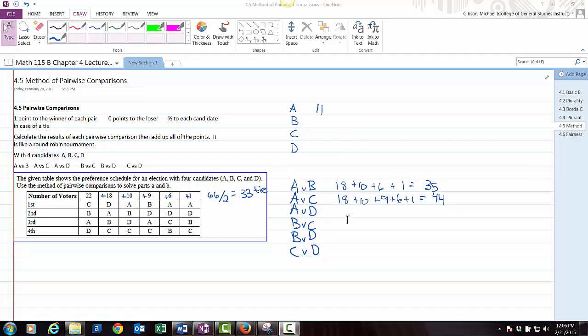All right, let's look at the next one. A versus D. Well, A wins the first one this time, right? So we'll count those 22. And then D wins the second one. We won't count that. And then A wins the third one. So that's worth 10. D wins the fourth one. A wins the fifth one. And A wins the sixth one. 22, 32, 38, 39. Again, that's more than the 33, so A won again.